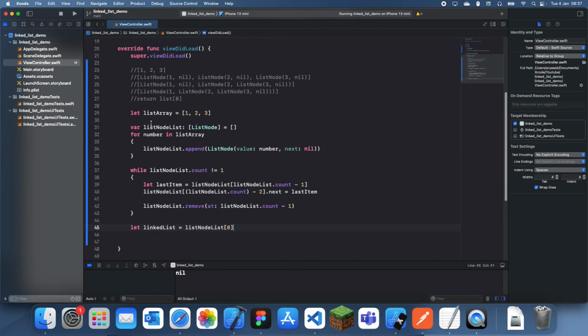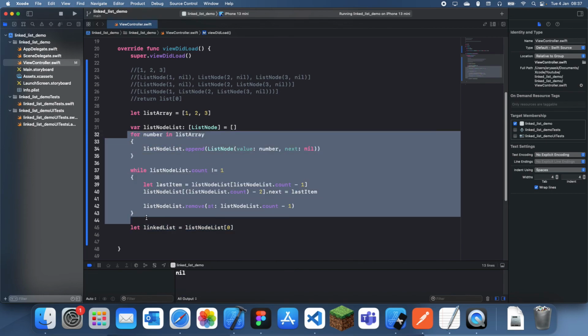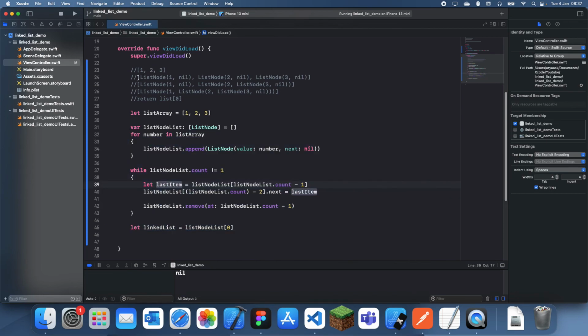So this is how you convert this list array into this linked list. First we convert all the items into a list of list nodes, and then we just merge them back and back.